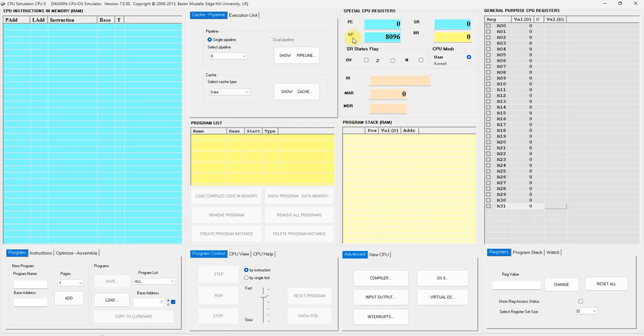Program counter, stack programs, the branch instruction, and the flag registers, which are the zero flag and non-negative flags, and the instruction register. What is the current instruction, the memory address register, the memory data register, everything is available.